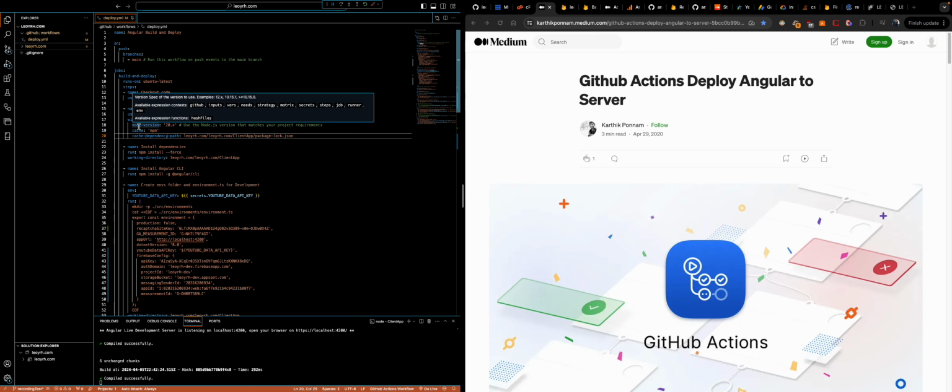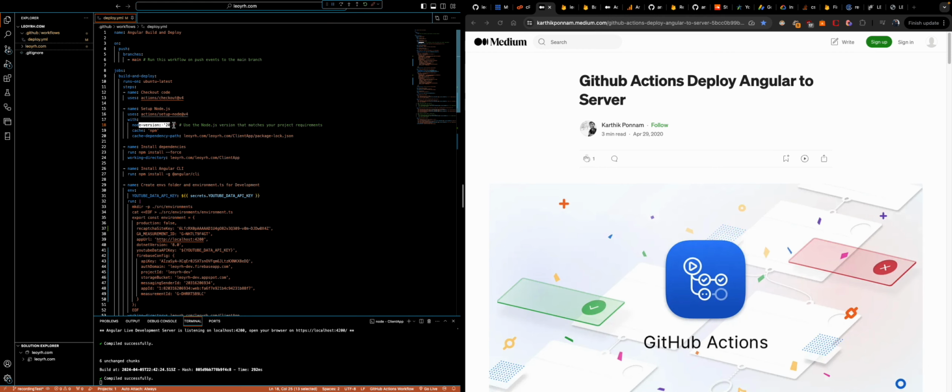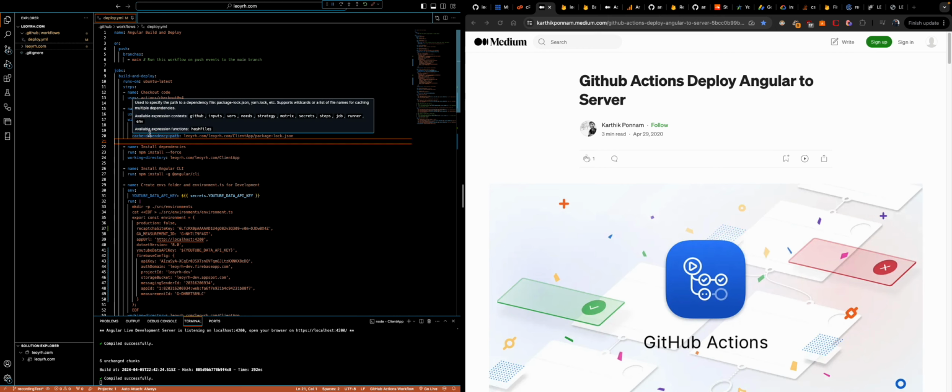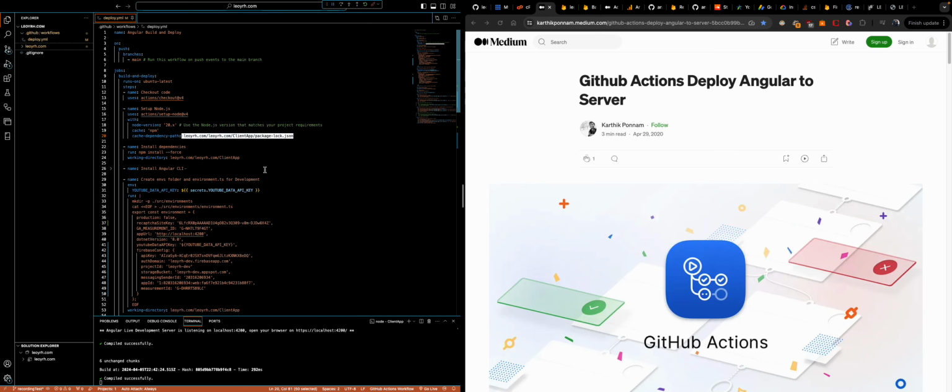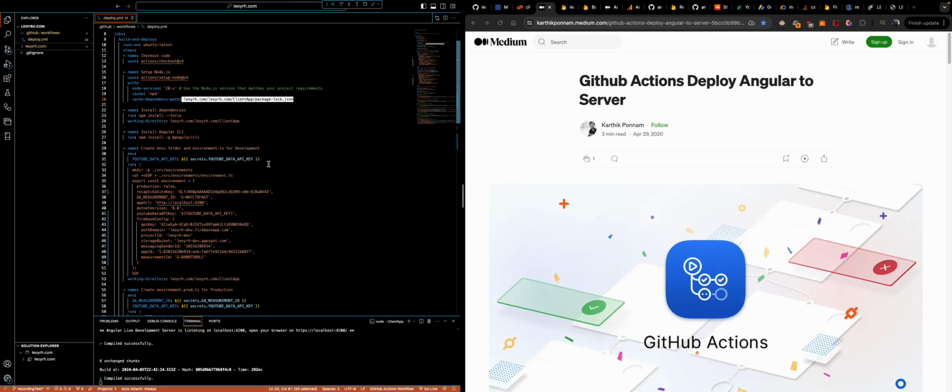I use node version 20.x. That's because it's almost the latest. I don't think it's the latest, but it matches my node version on my computer, if I remember correctly. And then there's the cache for npm. This cache dependency path needs to correctly point to your package-lock.json.